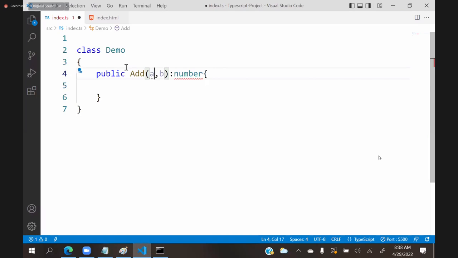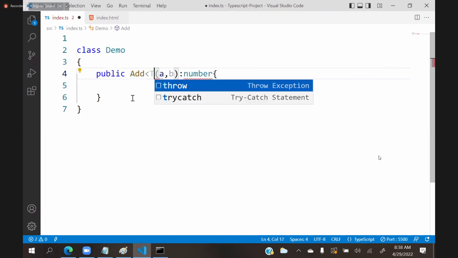I want this method to work for different types of data. I will show you a real-time scenario. First, we need to understand the basic concept. So see here, I will make this add a generic type.